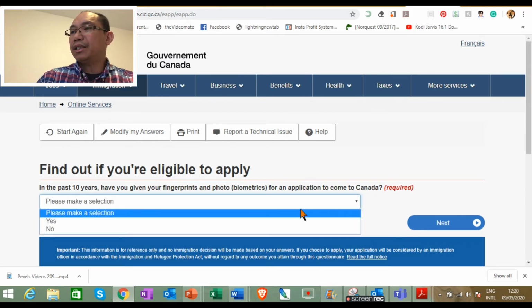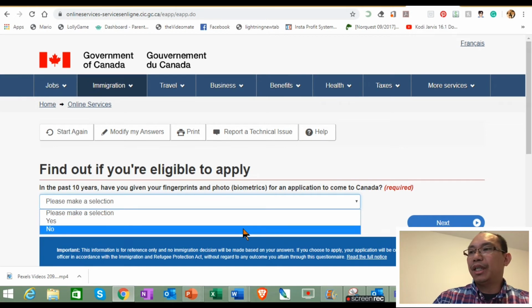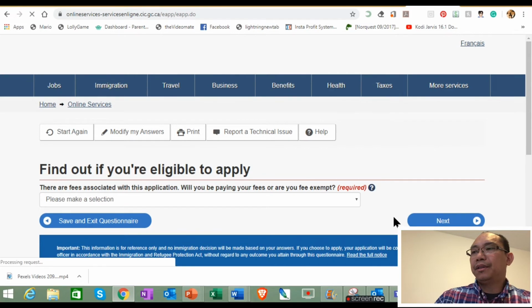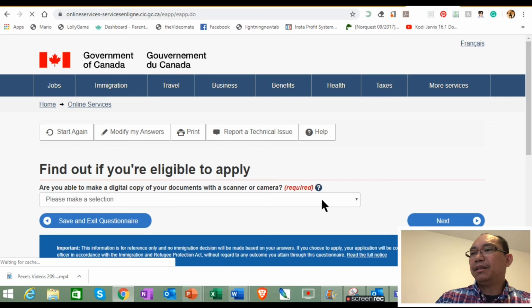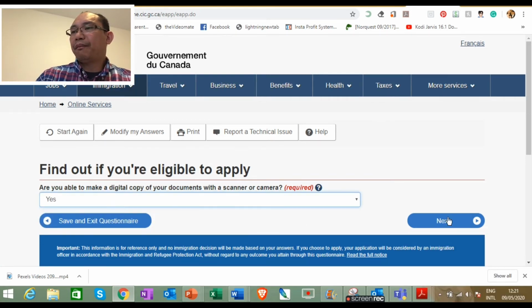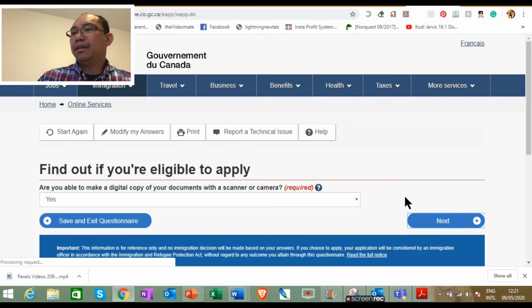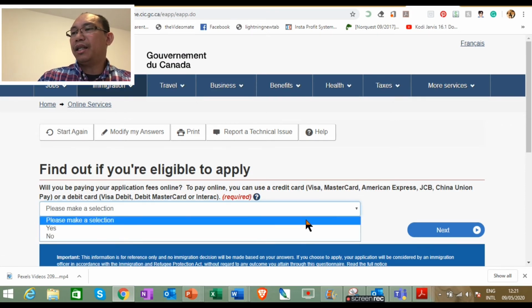And then, in the past 10 years, have you given biometrics? Right now, I think they are requiring everybody to undergo new biometrics, so just say no here and click next. For the fees, yes, you are willing to pay your fees here. Click yes. And another one, click yes here, that you are able to make a digital copy of your documents. And then the payment, just click yes, and click next.